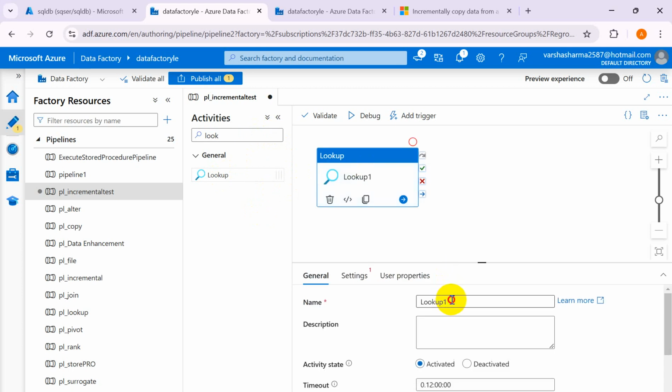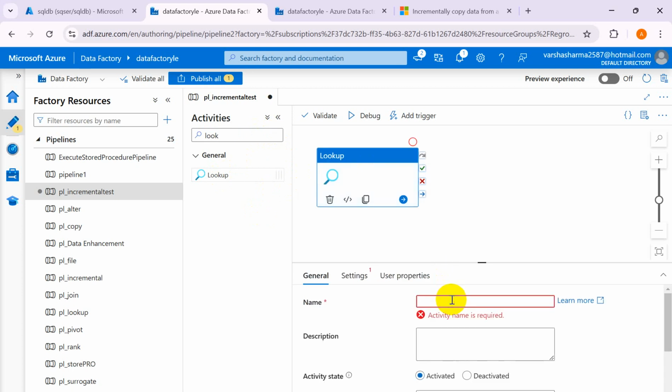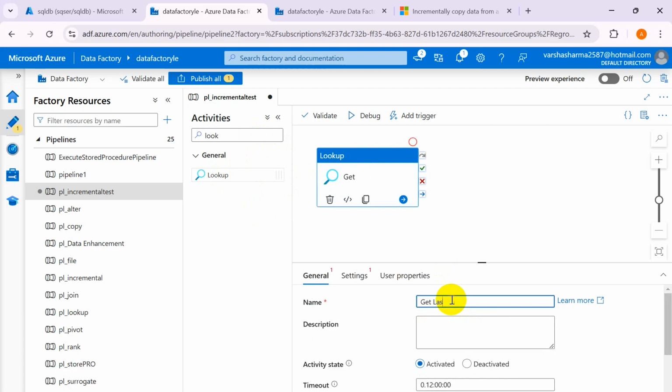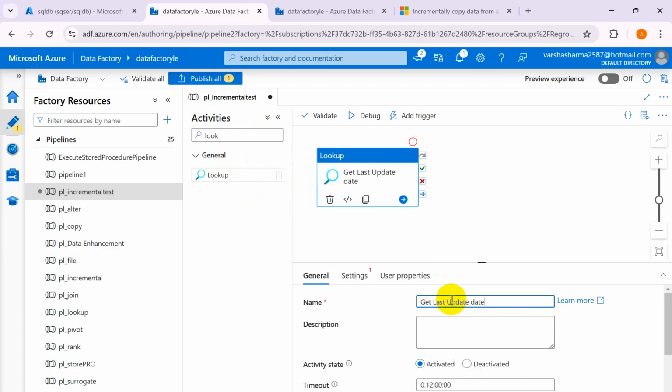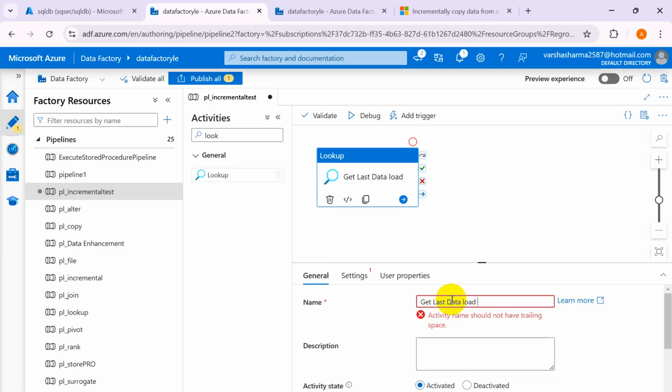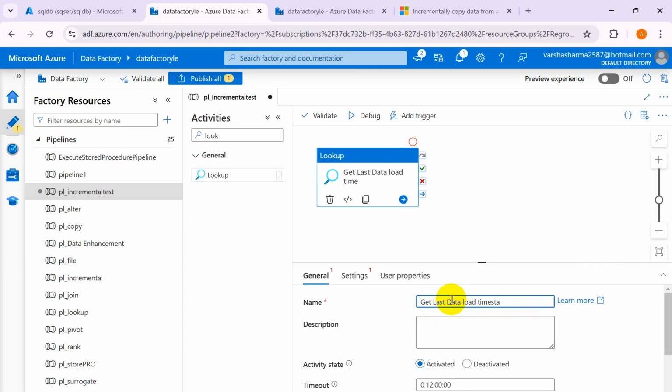I can rename this as get last data load timestamp, something like that, for when the last data load has happened. So this is what I want to do.